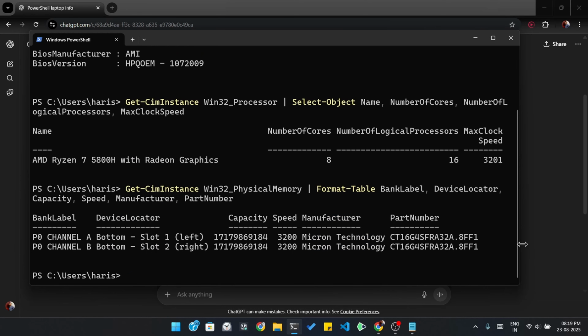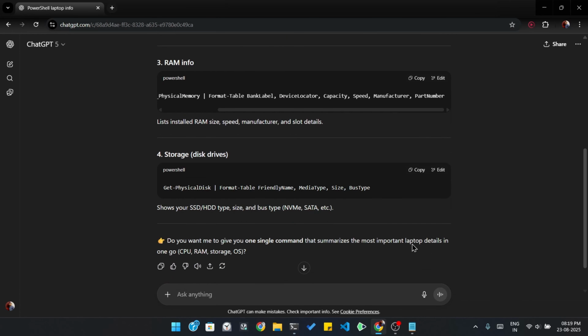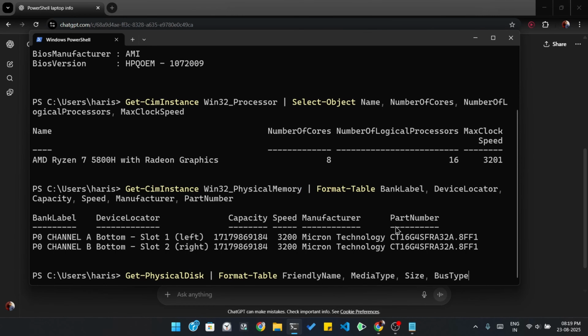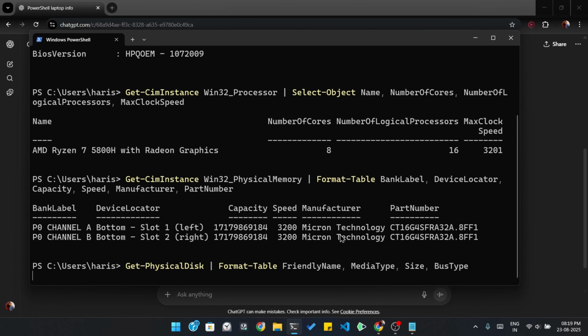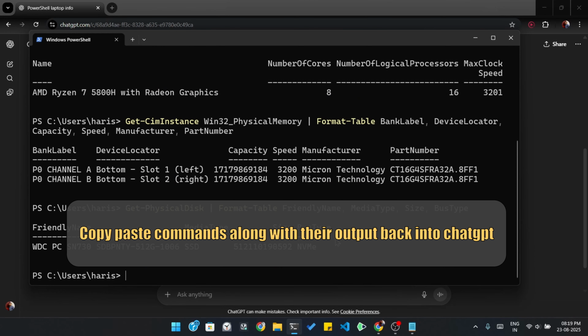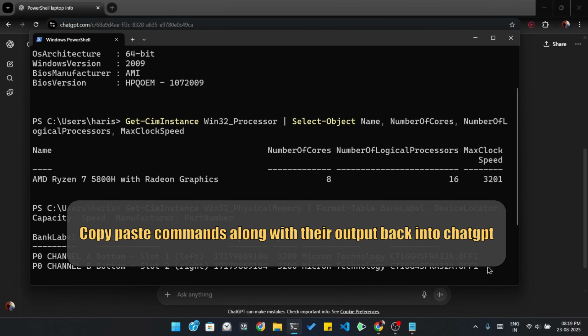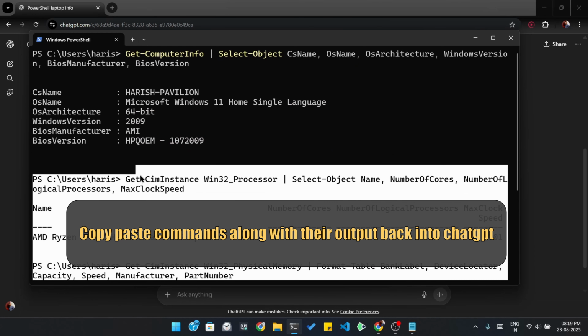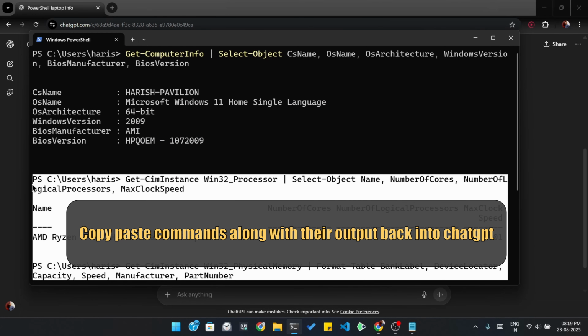Yes. And the last one is for the SSD. Alright. So these are the commands. Now you can copy paste all of them back into ChatGPT. It's Control C and Control V.